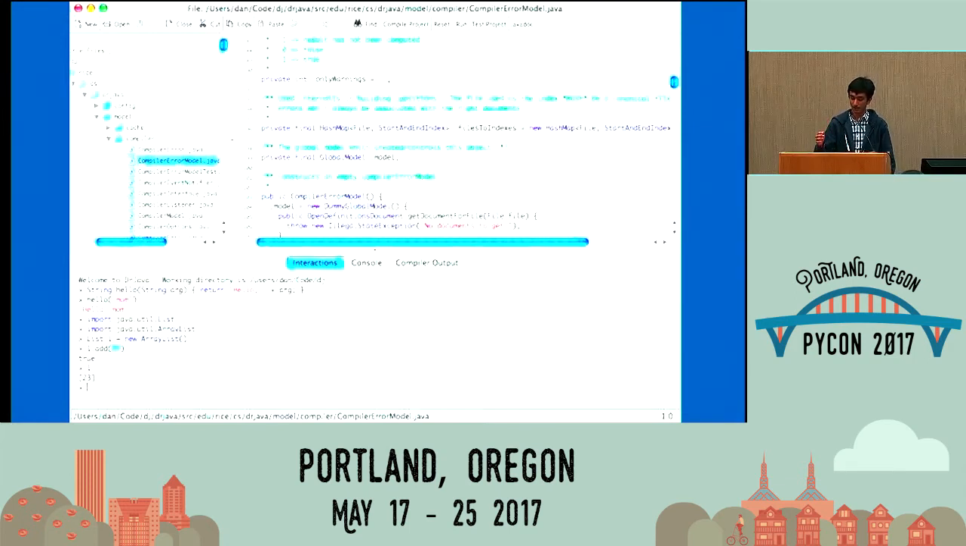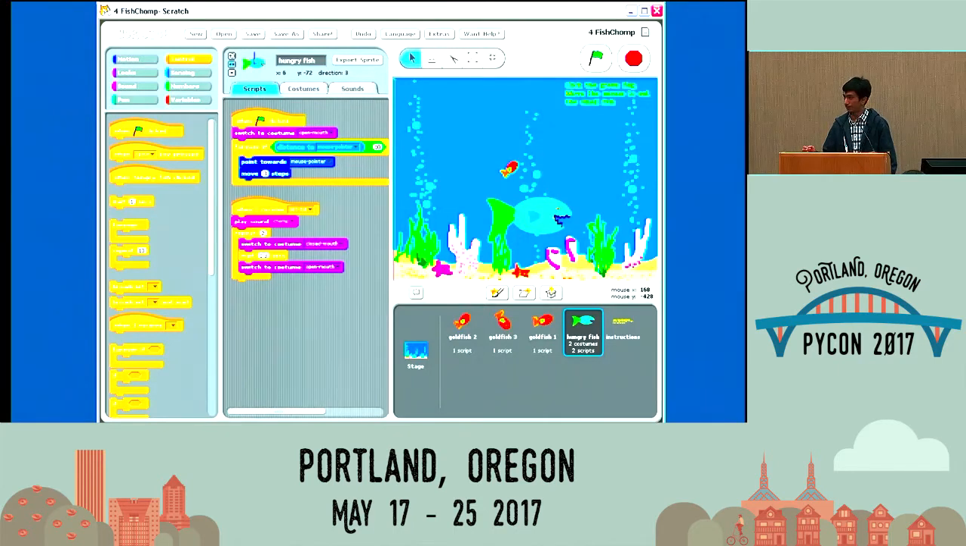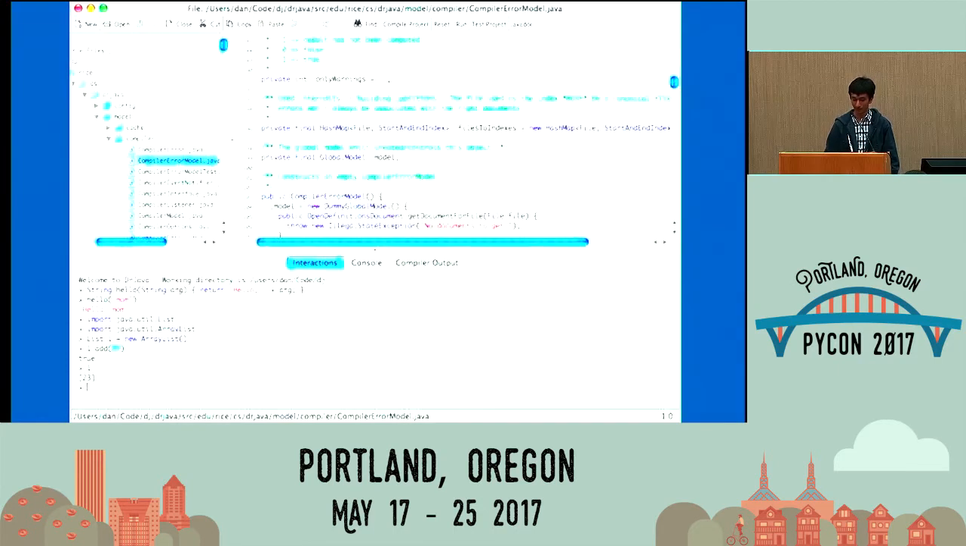I preferred it when it would prevent you from creating the error in the first place, like in Scratch, how you just couldn't drag a block to a certain place. But in Java, you could do whatever the heck you wanted, and then only after you compiled it, then it would give you errors. And that was the aspect of learning of text-based languages, which I really disliked.